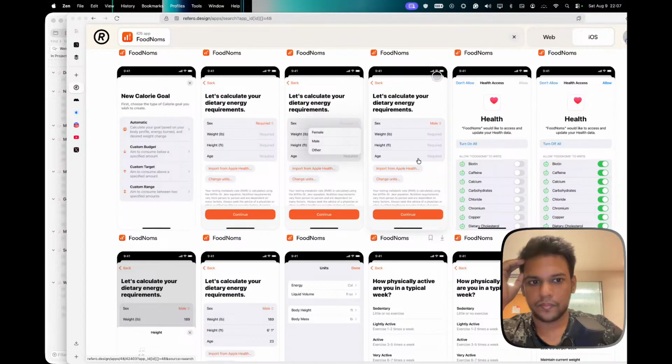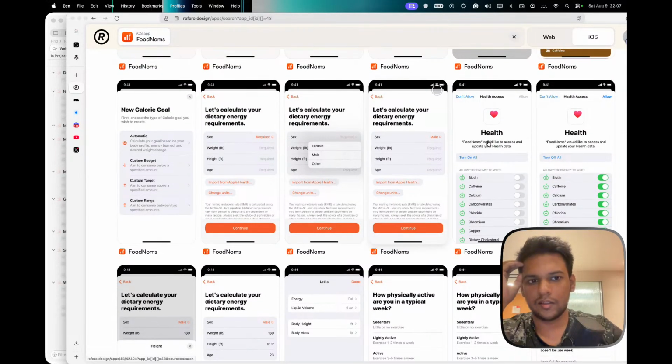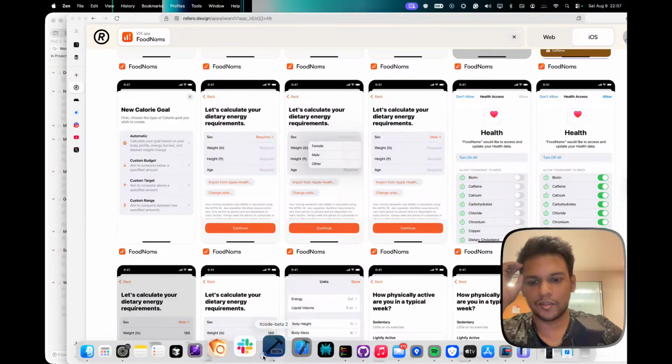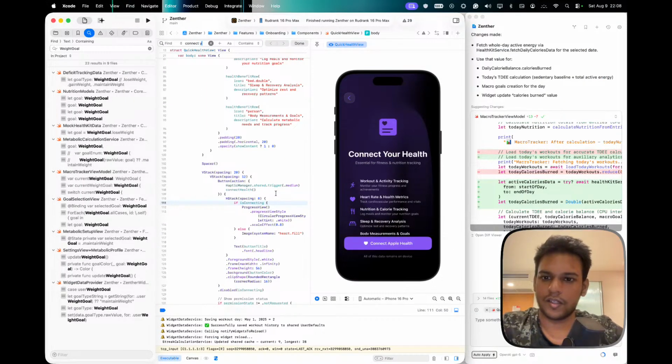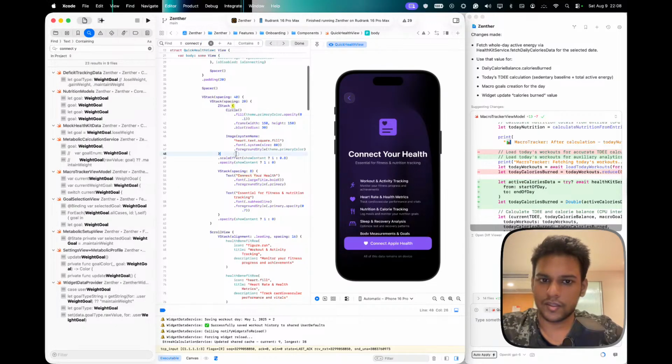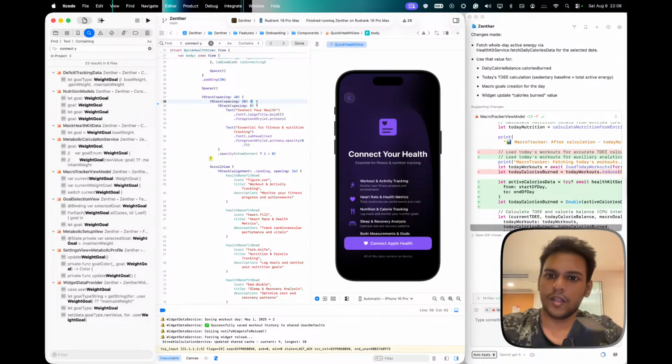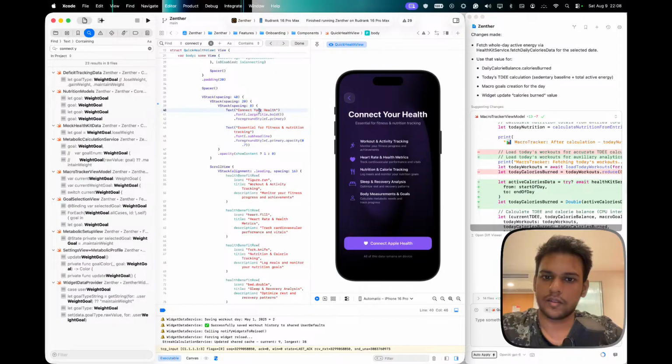So I think because this option already has the Health icon, I do not need to have that icon again. So let's see where we have connect your health and get rid of this scale and the icon. And I think it's not your health, it's connect Apple Health, and this line can be changed.